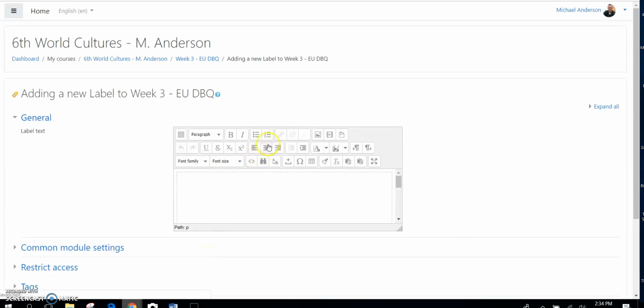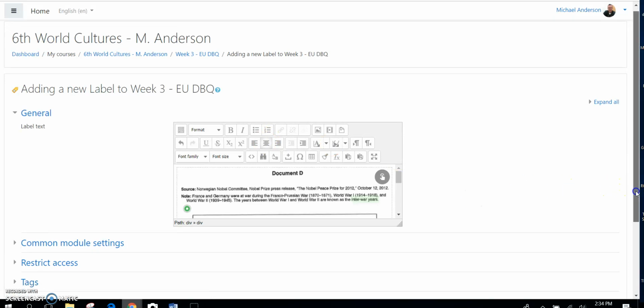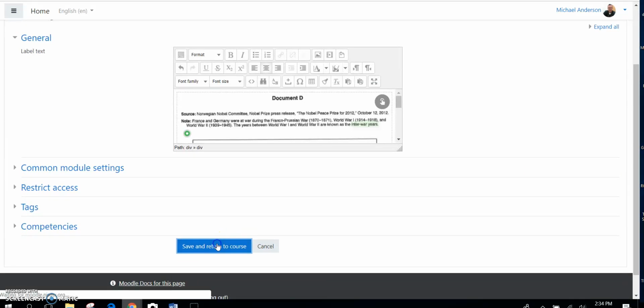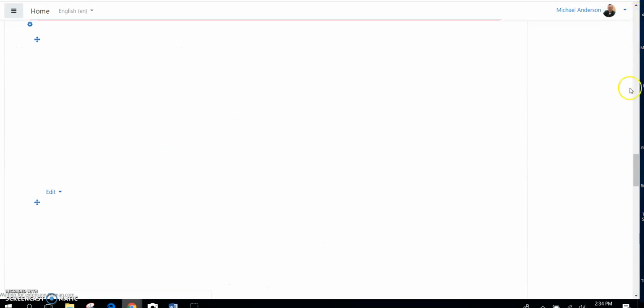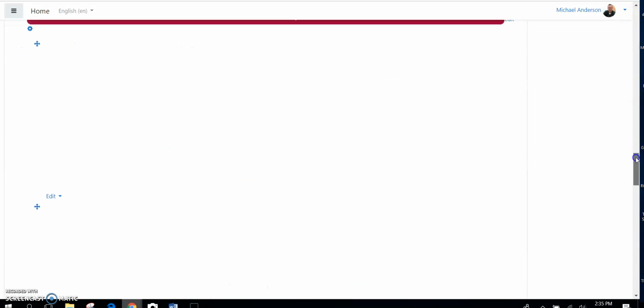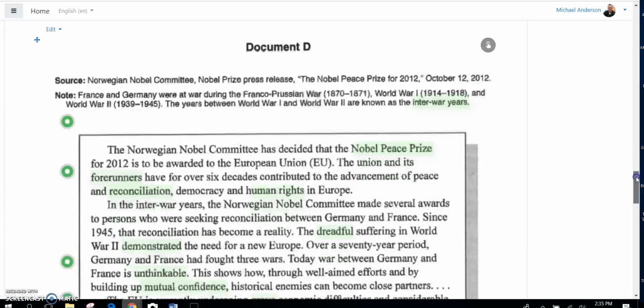And then I click update, and then I center this. Things are nicely centered, and click save and return to course. So this is going to live now underneath the slide that talks about what they're going to be doing today. And this way, this has the interactive elements. So this opened up here.